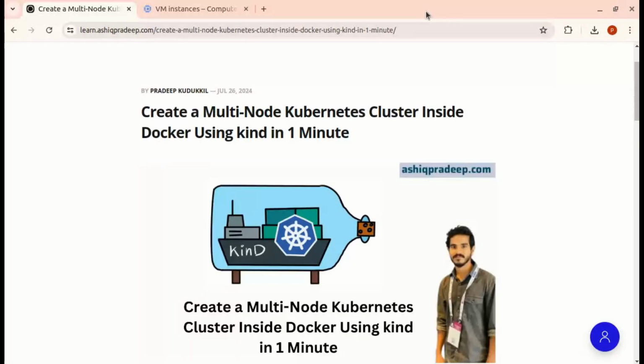Suppose you have a solution and you want to try it in a Kubernetes cluster, or you need to do some testing in a Kubernetes cluster. At that time you can go with Kind, because this is just for development or testing purposes. So that's it for the introduction. We'll start the demo.